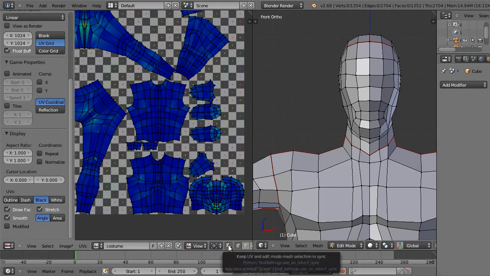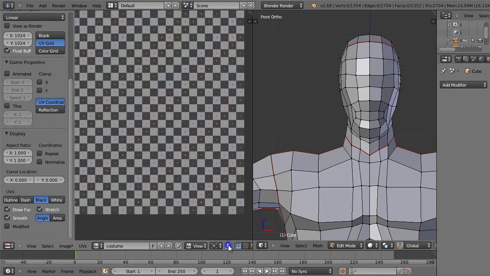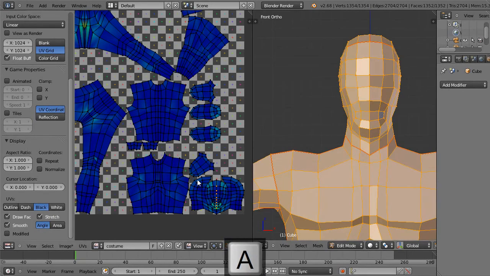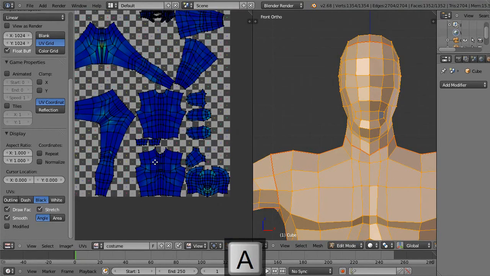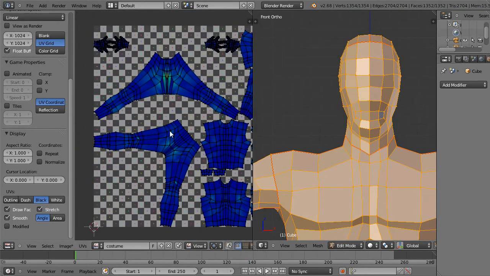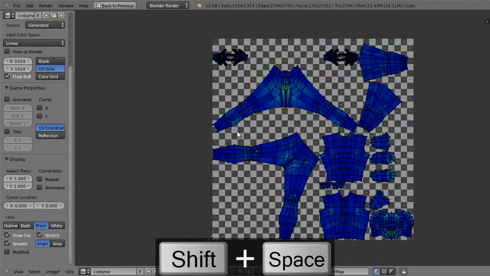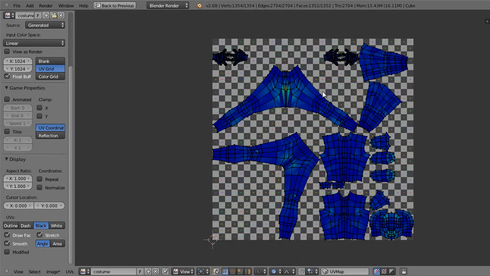I'm going to turn off the selection sync. Select all then, because we can't select individual ones while that's enabled. Shift space. Now what we'll do is we'll move the little pieces off to the side and figure out where the big pieces can go, and then the little pieces will be easy to slip in.